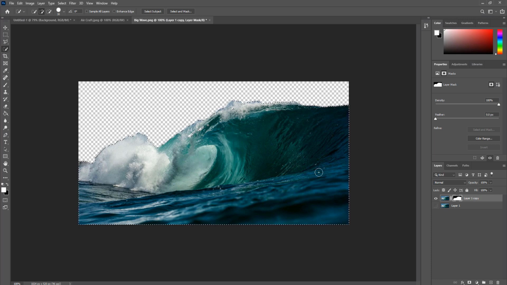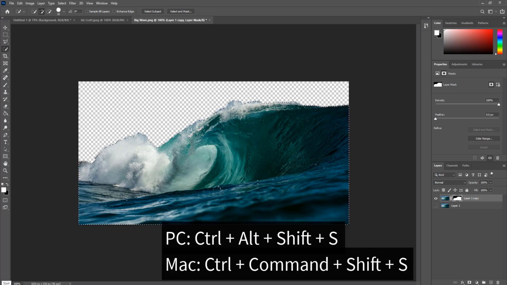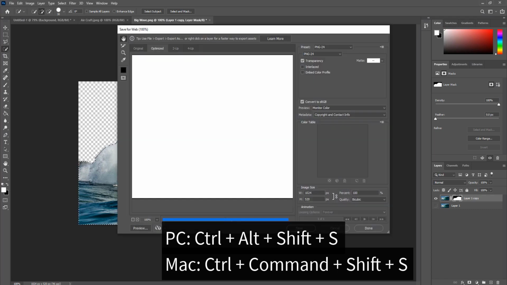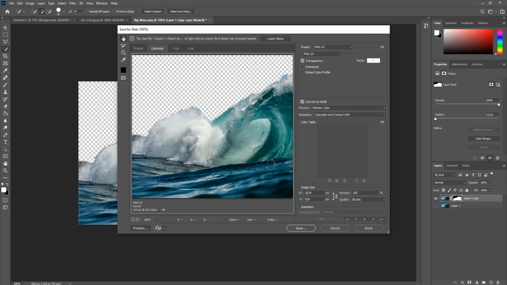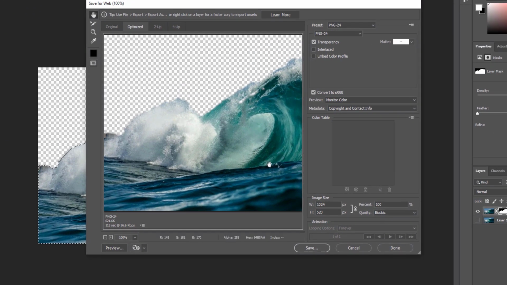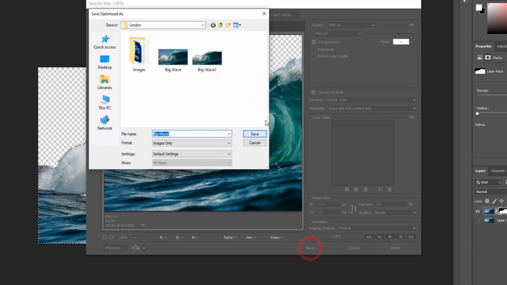But what I'm going to do is save this as PNG. In order to do that, we can use the shortcut. The shortcut for the PC is to press and hold down Control, Alt, Shift, and S. For the Mac it's Control, Command, Shift, and S. What I'm going to do next is save it as PNG.